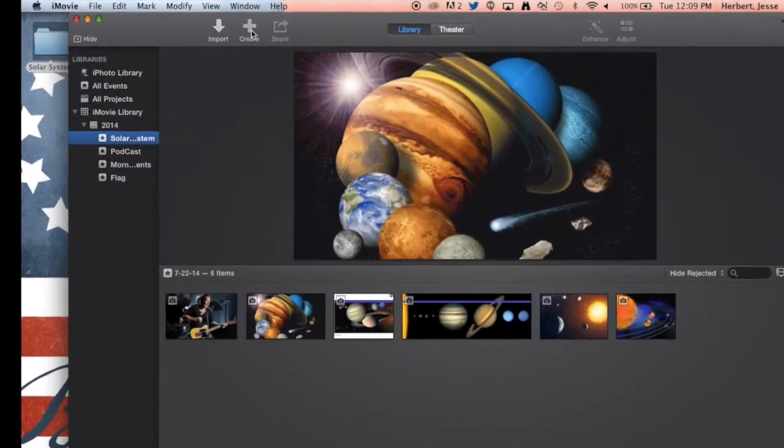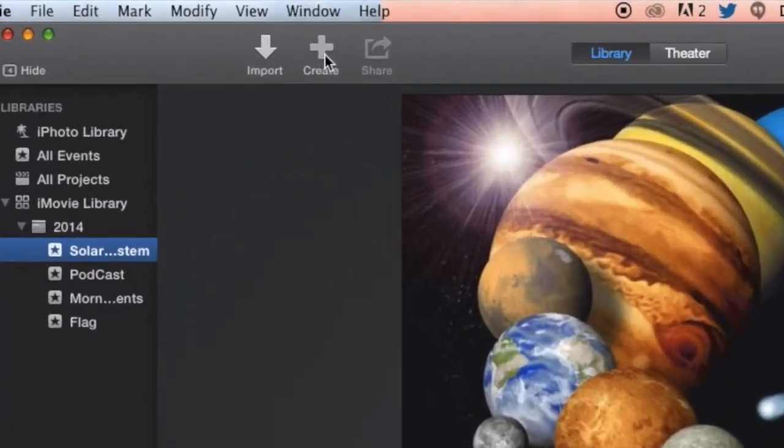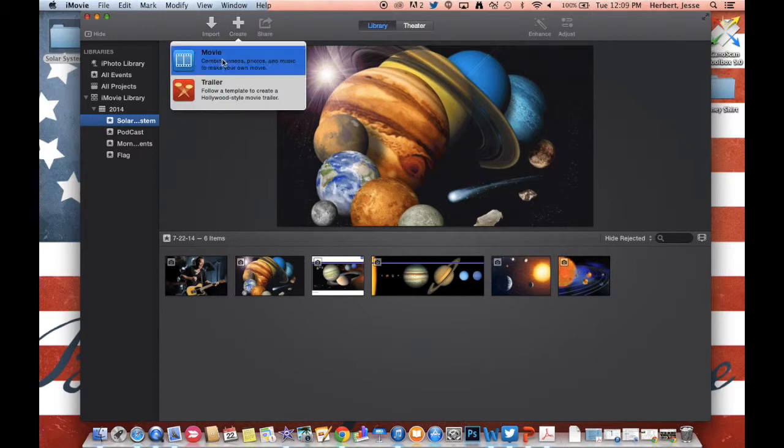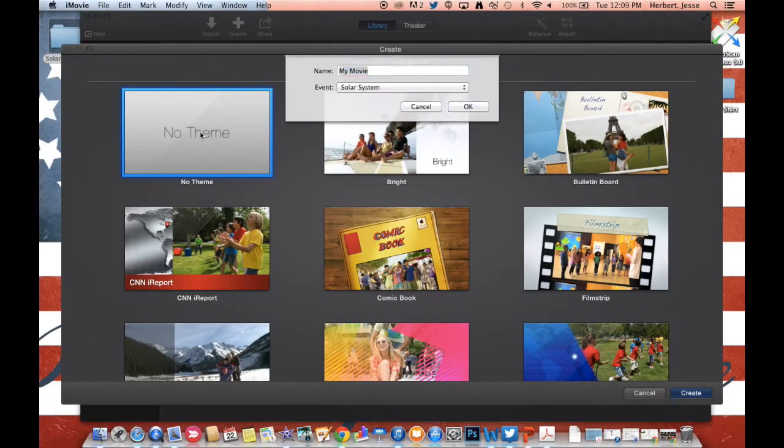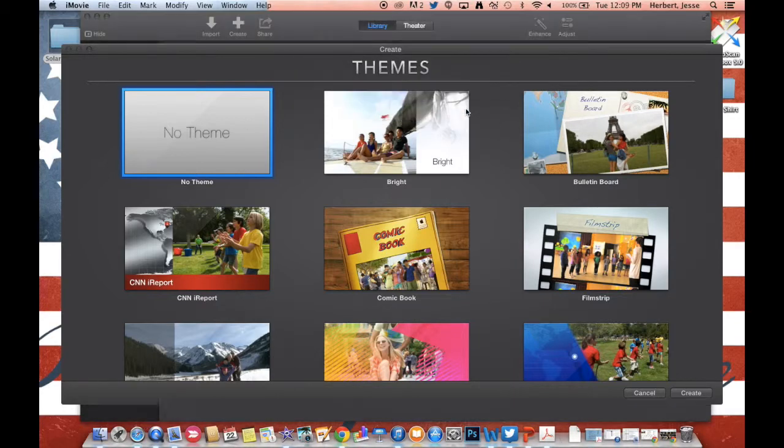Now click on the plus sign, which is Create. Click on Movie. And for this one, I'm going to select No Theme. I will rename it Solar System, just because that's what it'll be exported as when we're done. Click OK. And now you can see on the bottom it brings up my movie timeline.